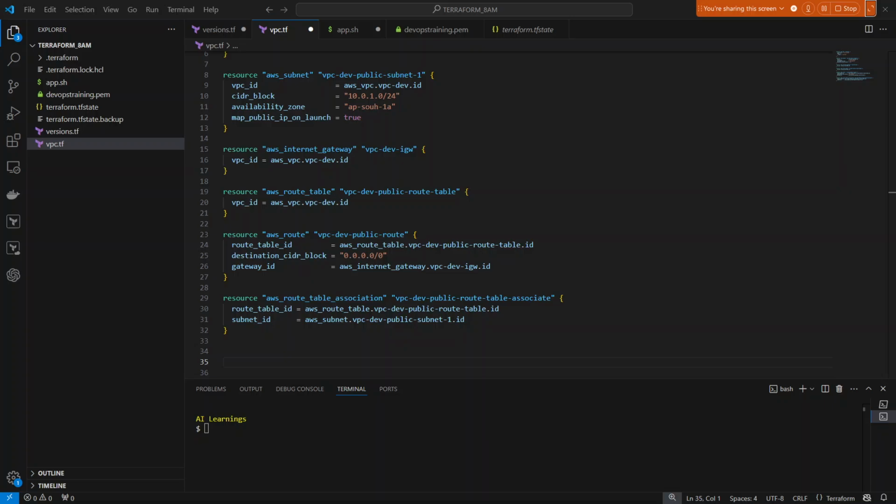And then I have to create a security group now. I need a security group to provide the traffic. Okay, so I'll go with a security group first.